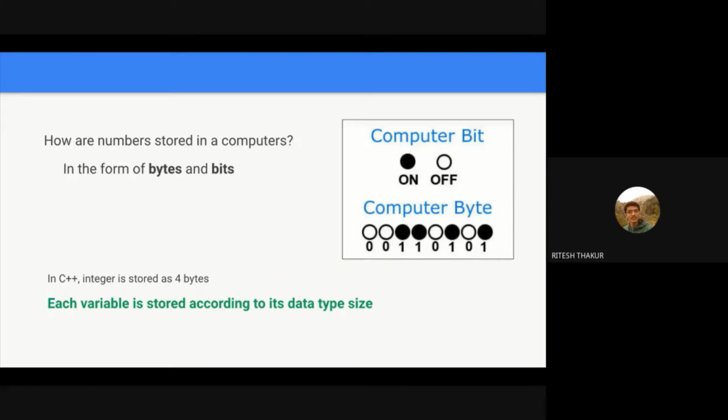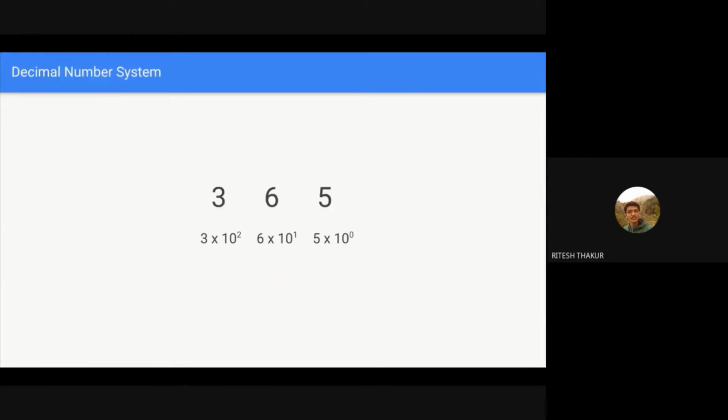Now let's look at the number system which we use normally throughout our day-to-day life. That's the decimal number system. In that, we have given places to the number. For example, this is the ones place, this is the tens place, and this is the hundreds place. With each of these places we have a power of 10. The ones place has 10 raised to 0, the tens place has 10 raised to 1, and the hundreds place has 10 raised to 2.